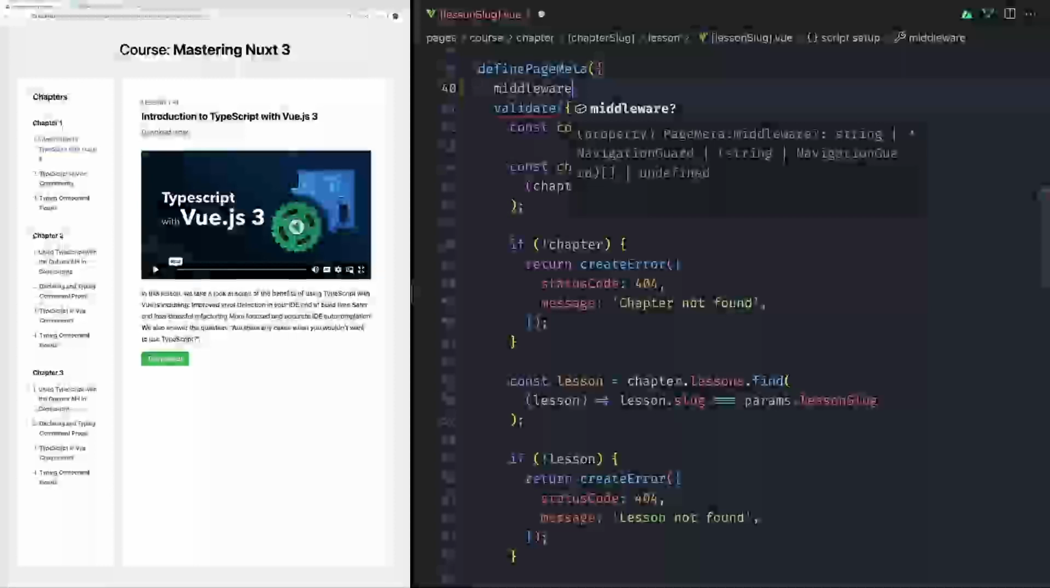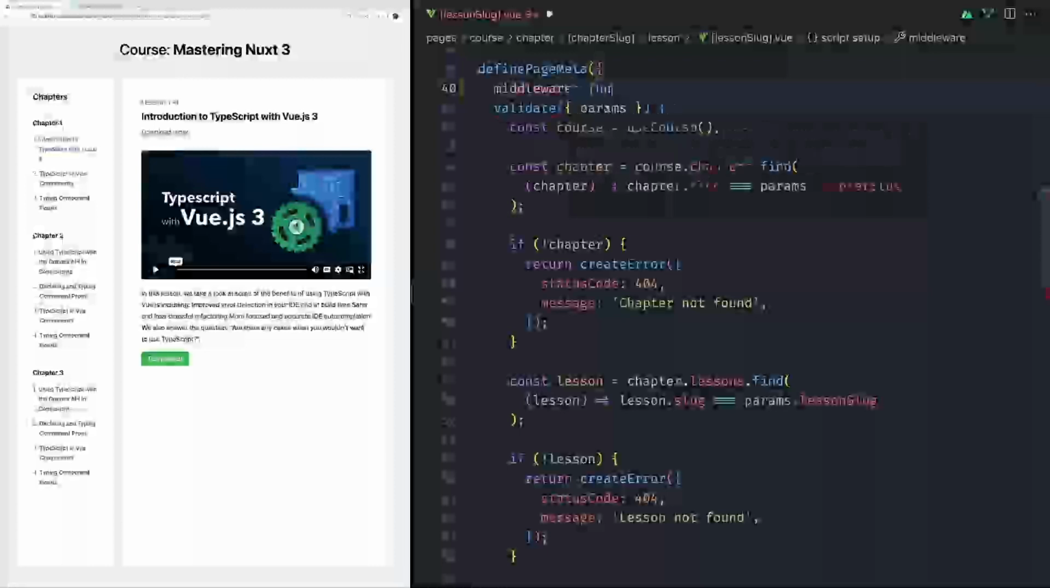We use this middleware key, and as we see this pop up here, for the type of the middleware, we see that we can add in a string, a navigation guard, which is a method, or an array of string and navigation guards. So we just have one function here, so we're going to just put in that function.